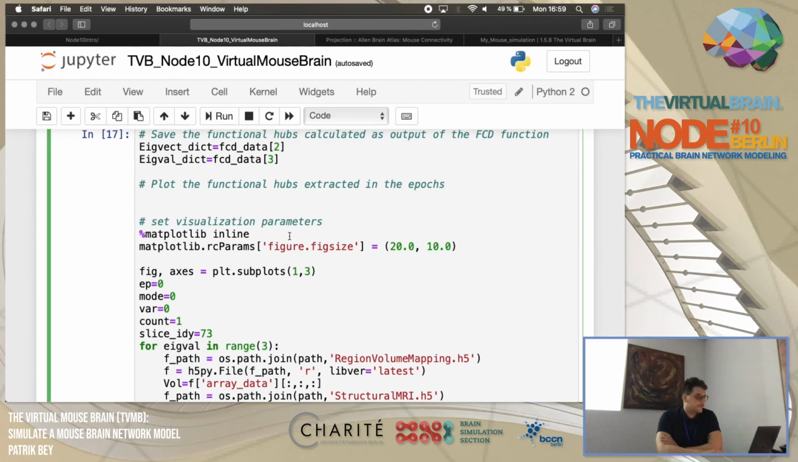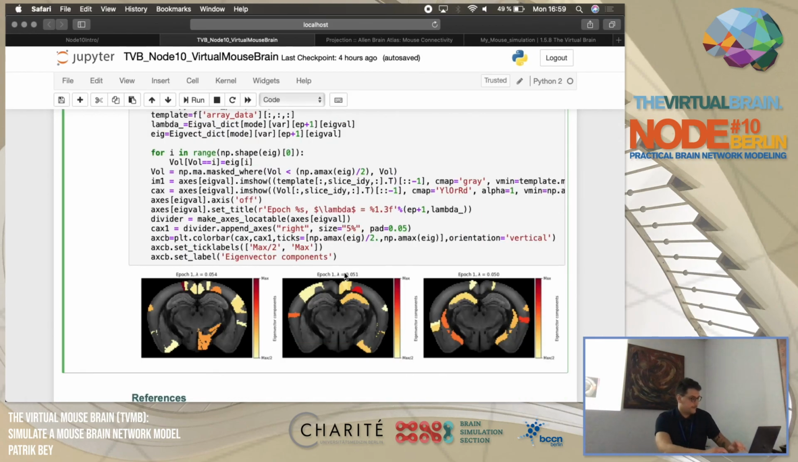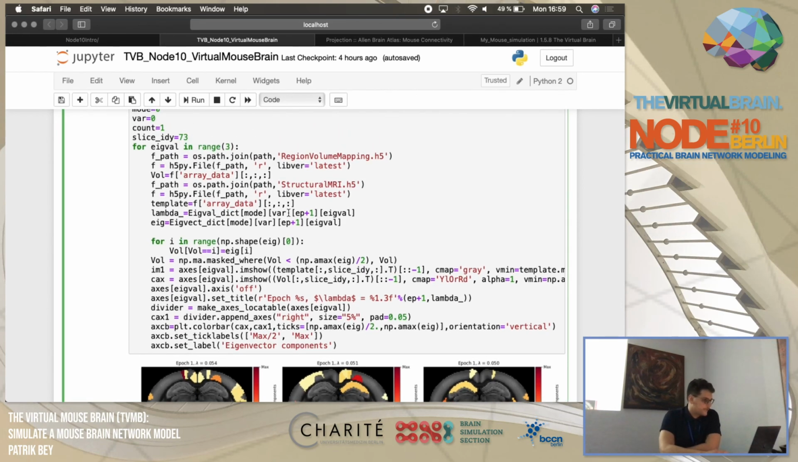But I think this would be too much to go into now. It's basically just trying to figure out which regions of the brain are stable in those epochs in the functional connectivity, that we see have a high correlation in their activity.